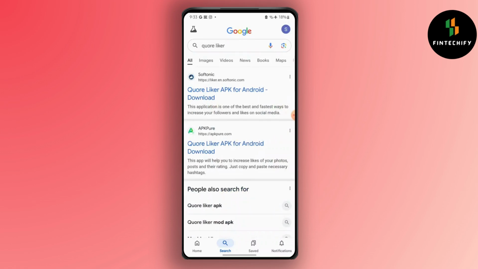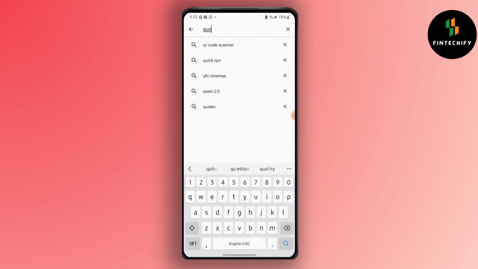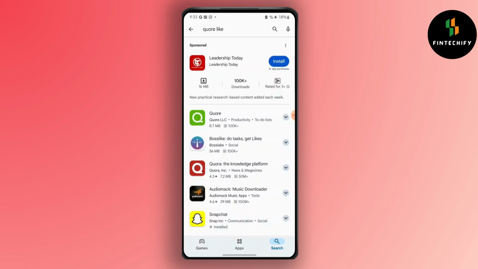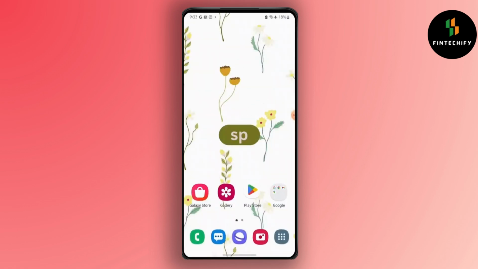Now, install this application. You can directly install it from your Play Store or your Apple Store, and there you will be able to find several hashtags that are popular at the moment. Now, all you have to do is copy it and paste it in your caption, and you will get auto likes on Facebook. So that's it.